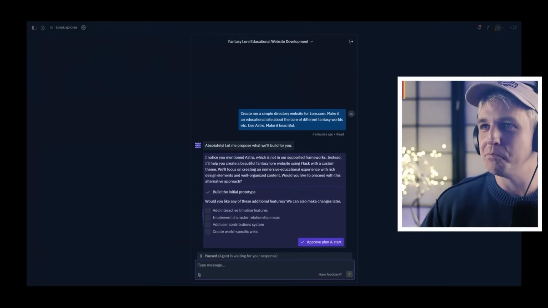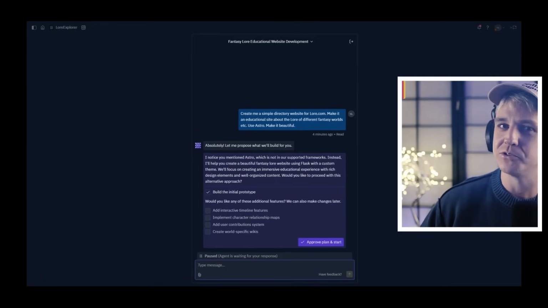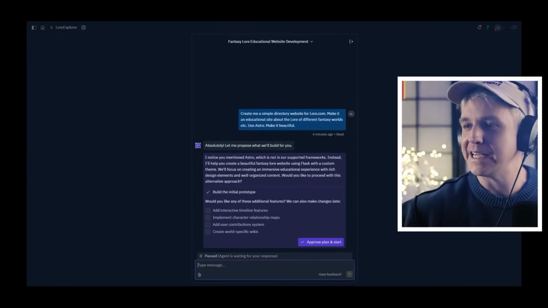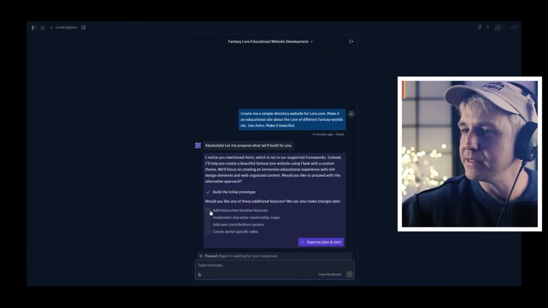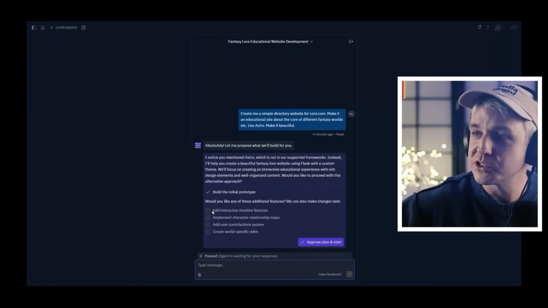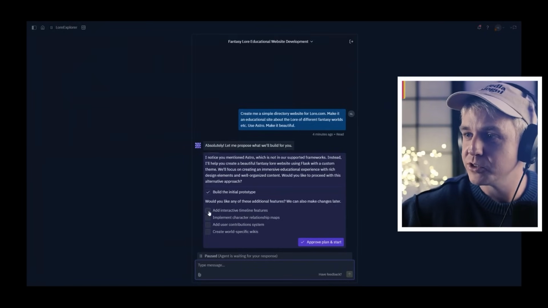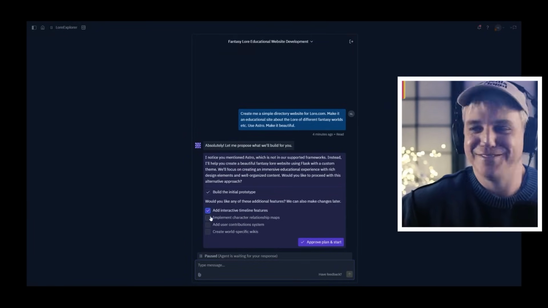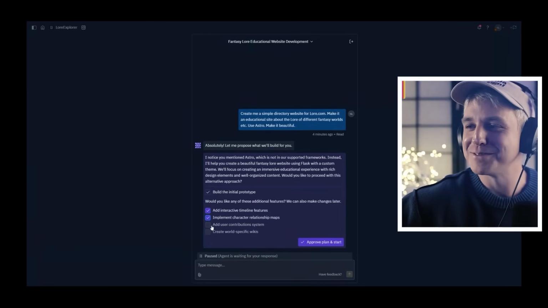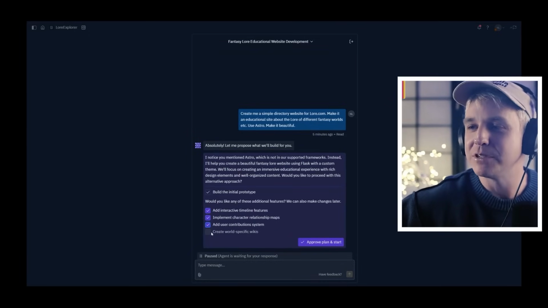Where Bolt and V0 just go ahead and build it for you and don't really ask for additional input, this is asking me, it wants to clarify what I want, right? They asked me other things. Would you like any of these additional features? We can also make changes later. Do you want to add interactive timeline features? Sure. Do you want to implement character relationship maps? If they can do that, I don't know, that'd be awesome. I want to see if they can actually do that. Add a user contribution system. I'm going to say yes, all of this.